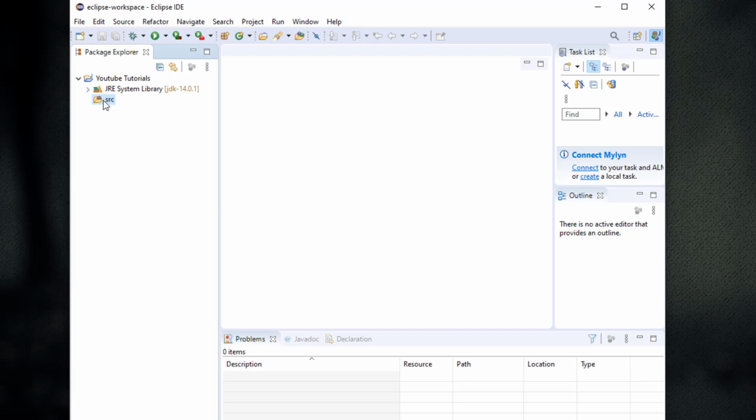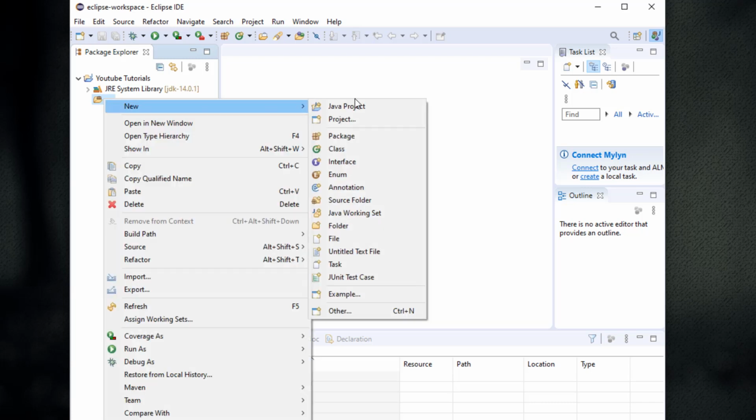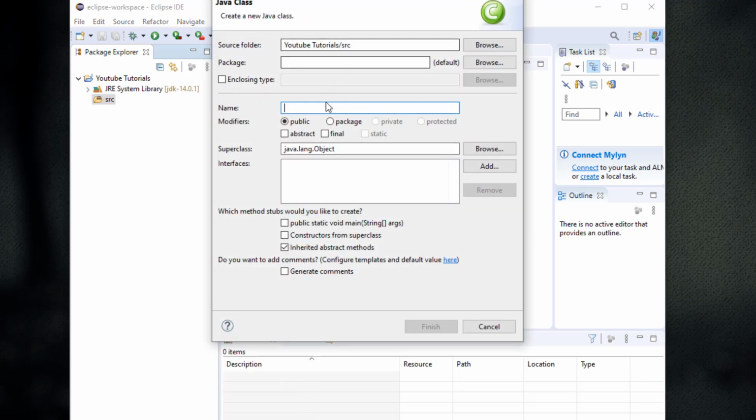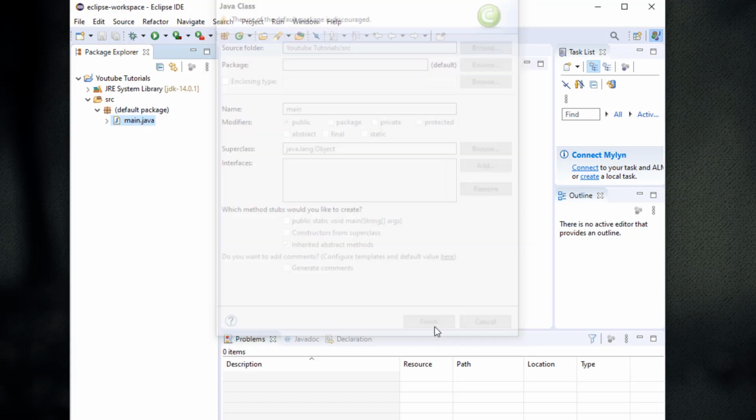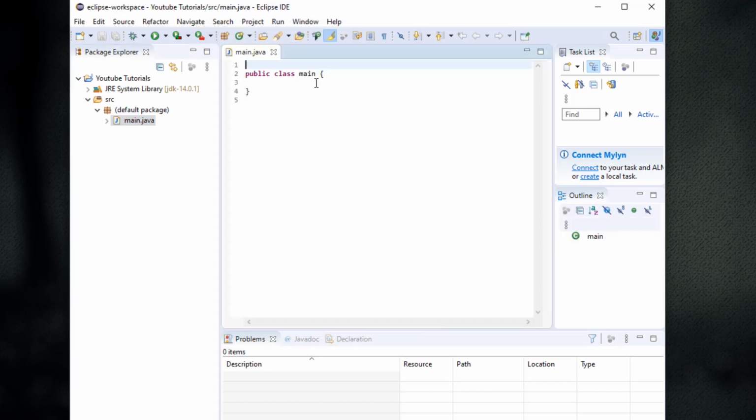So this is our project right here, and in this source folder we're gonna create our classes. So let's right click on this source folder, click New Class, and I'm gonna name my class Main, and let's click Finish. Here we go. So this is our Main class right here. So let's just create a Hello World program.